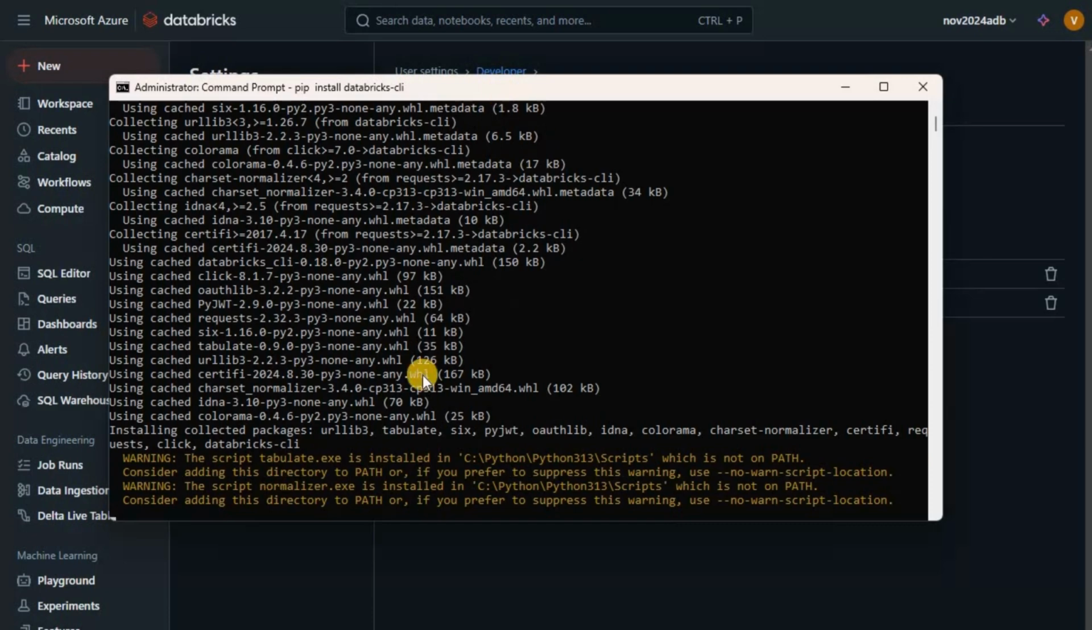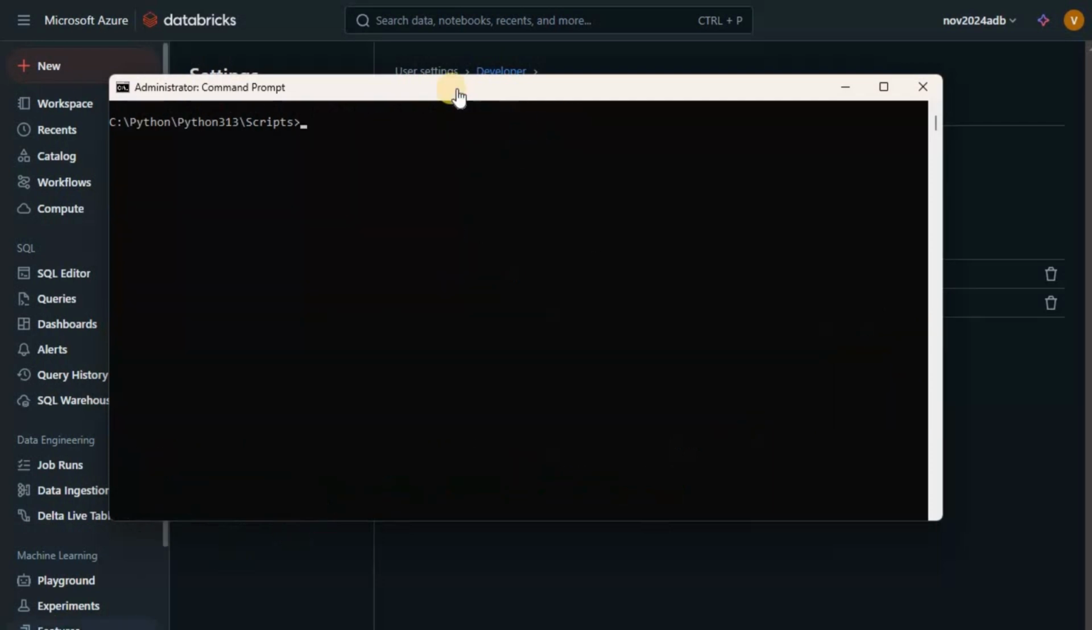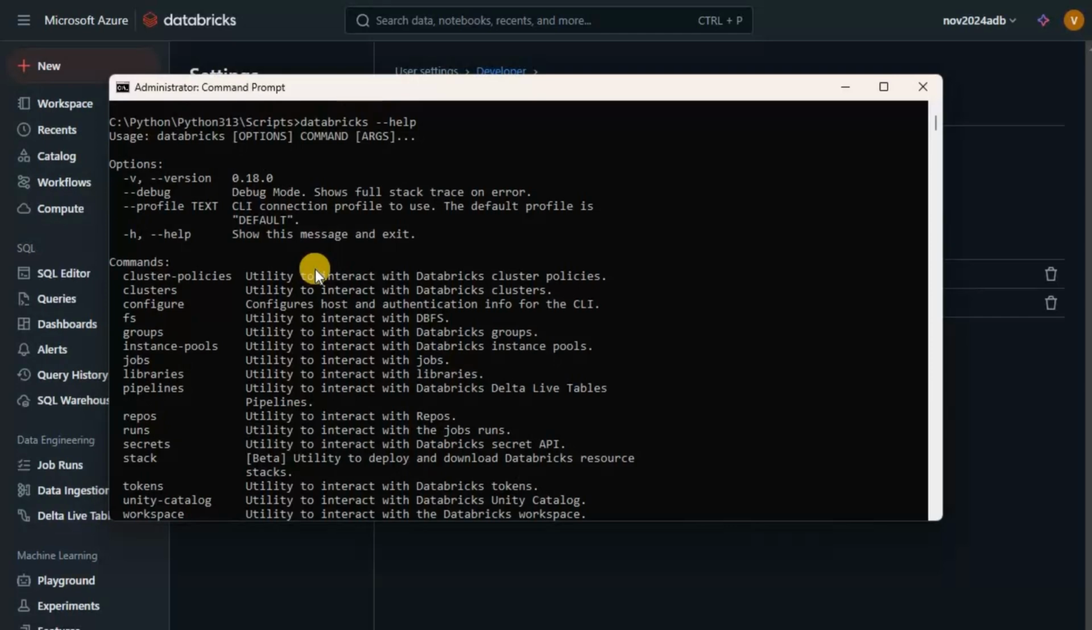Let's wait for this to complete. So it is completed now. If you can see here, a newer version is available, but I will go with this one right now. To get a list of commands as far as Databricks is concerned, you can use this command, and you will be able to see all the commands that are in place under Databricks.